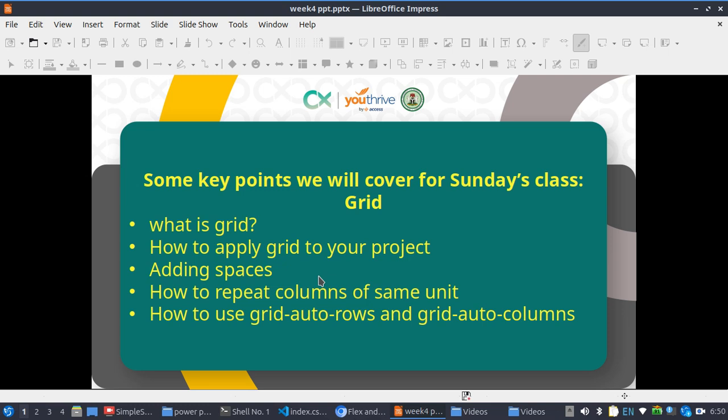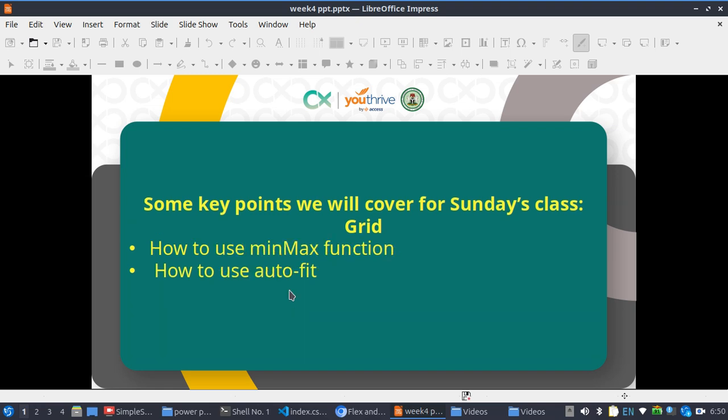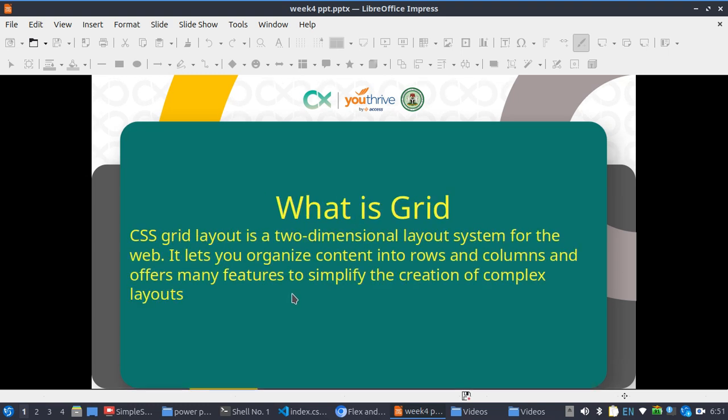So today we are going to learn about grid. So what is grid? How to apply grid to your project, adding spaces, how to repeat columns of same unit, how to use grid auto rows and grid auto columns, how to use minMax function, how to use auto fit.